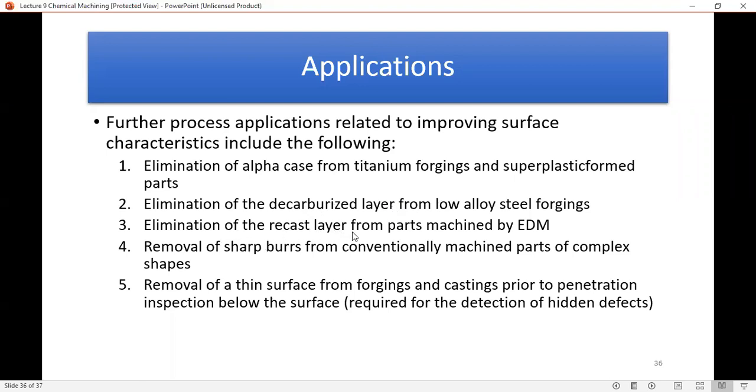Elimination of the recast layer from parts machined by EDM. Again, in the EDM process you have a recast layer, so you can remove the layer using this process. Removal of sharp burrs from conventionally machined parts of complex shape, so you can deburr using this particular process.